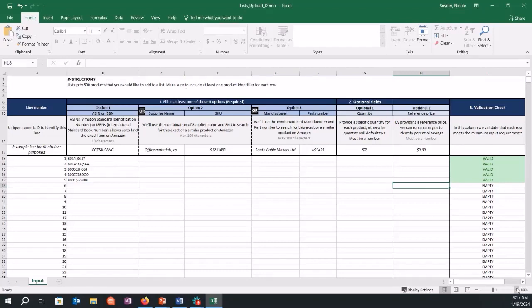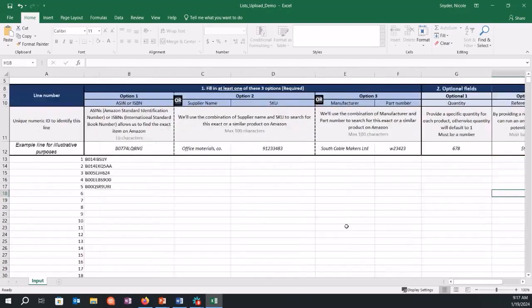So the first one here is going to be adding items based on ASIN or ISBN. And that's what we're going to do for today's demo. Again, that ASIN is that Amazon Standard Identification Number that we saw on the product page under product details. So you can copy that out and paste it into the spreadsheet.